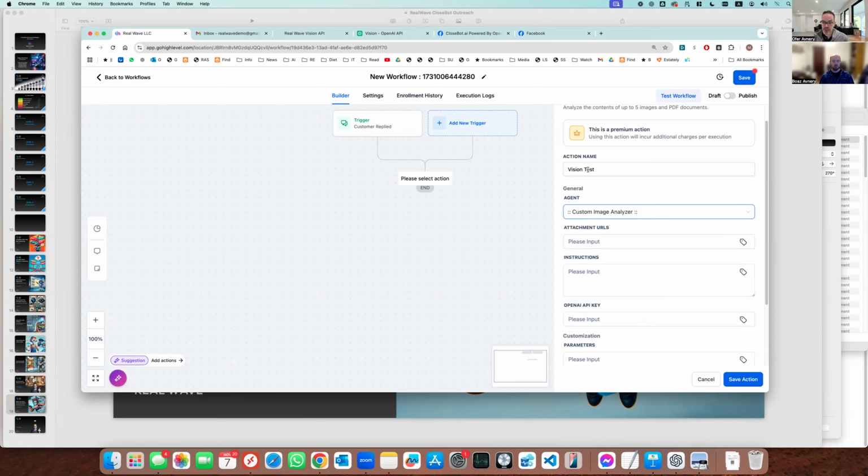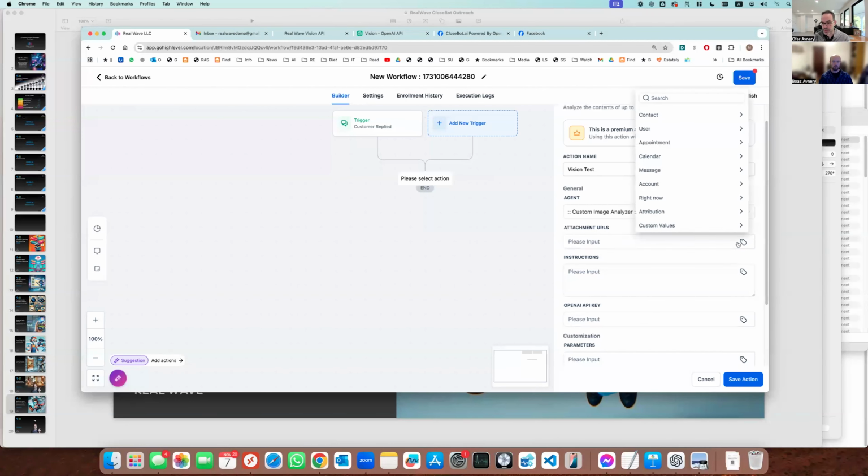And Vision basically needs to know what image to look at. And everybody knows the message.body placeholder. This is what we send to CloseBot. But with Vision, we're not looking at the message body, we're looking at the message attachment.